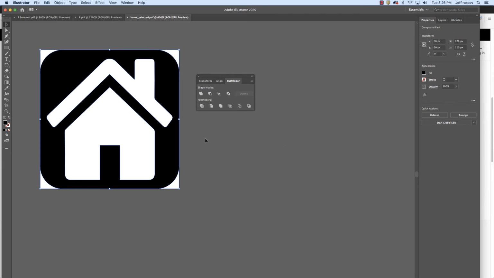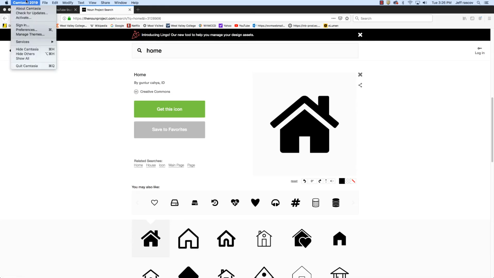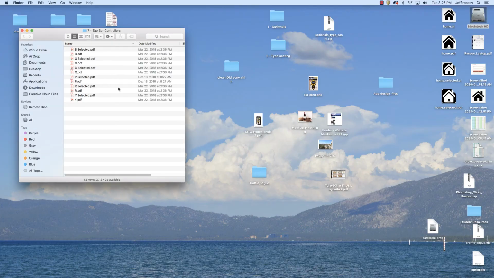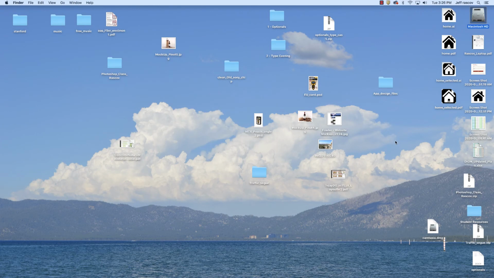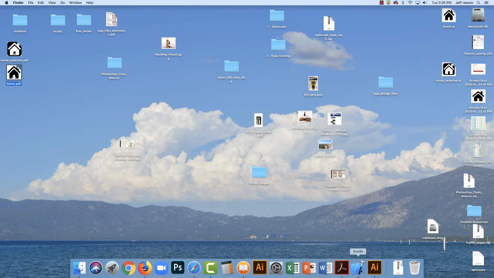So let's go back to Xcode and bring these in and see what it looks like, and see if this would be a good icon for our tabbed menu. I'm going to hide Illustrator here for a minute. I'm going to hide Firefox, and I'm going to go back to Xcode. Let me find my icons here so I can drag them. Again, the PDFs. I'm going to put them in the corner here so I can easily drag them into Xcode.